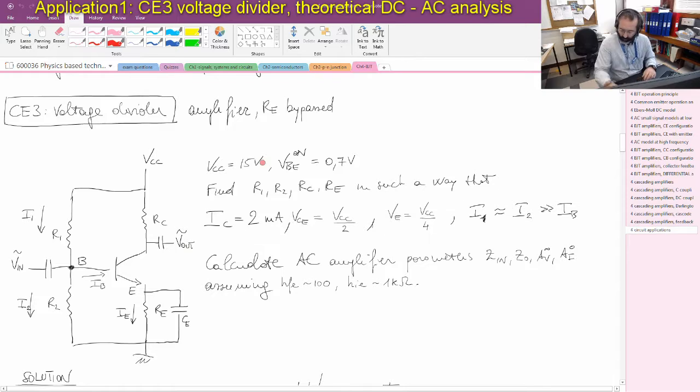So the plan is this. I would like to do the full calculations of one of the amplifiers we have gone through 2 weeks ago, and also maybe 3 weeks ago when we discussed the DC biasing of CE amplifiers, and the week next we discussed the AC analysis of the CE amplifiers.